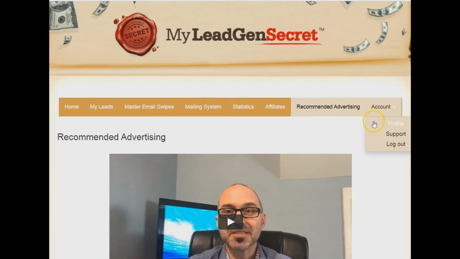Now, under the account button is where you can update your profile, send an email to support, and you can also log out of this system.